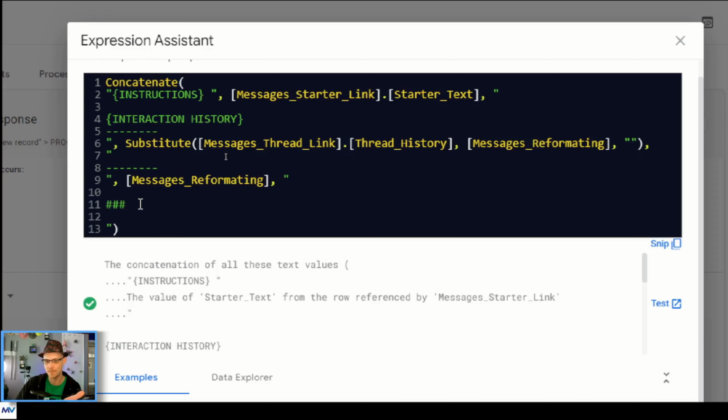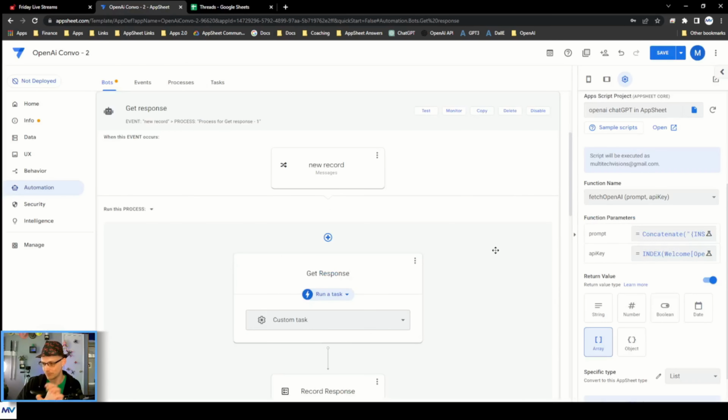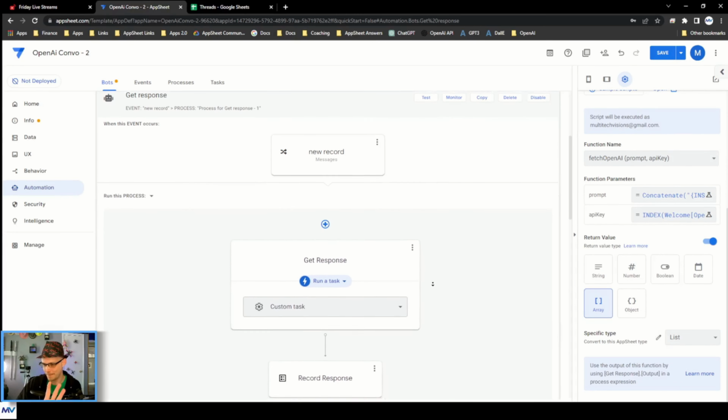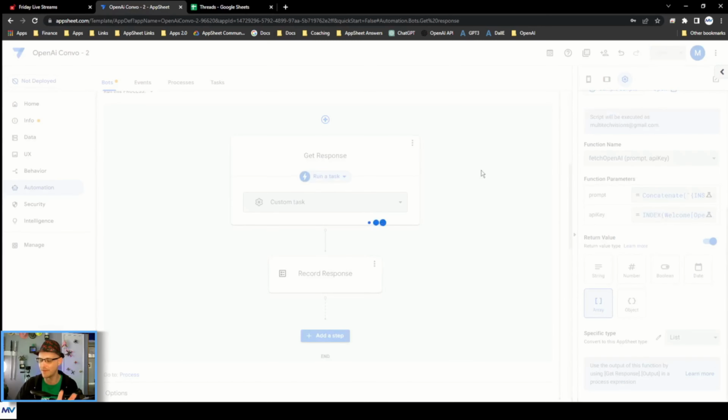And then I've got down here messages reformatting. Okay. So this should be nice. Now that I've got this dynamic starter text here in the front, I've got a green light down here. So if I do that, okay, do this. Let's save everything.